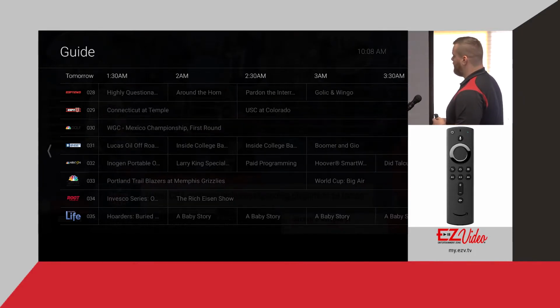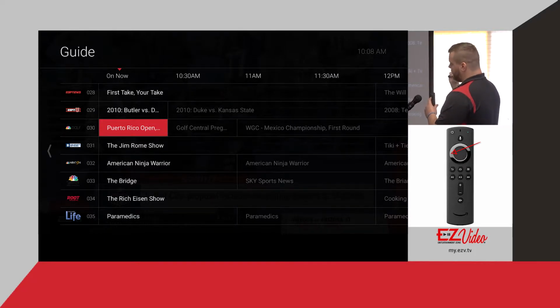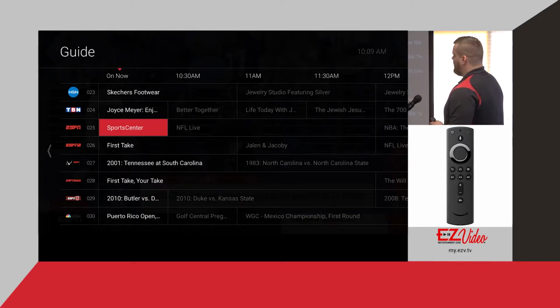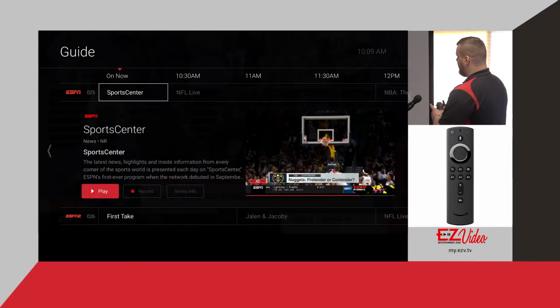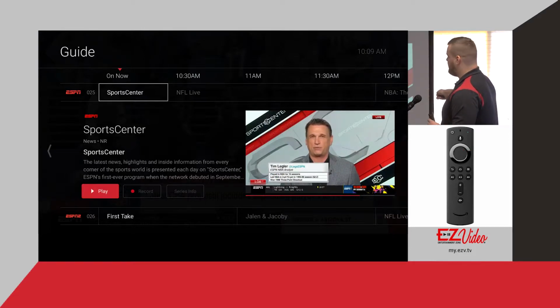And now we're going to go back to live TV. And all I did was hold down the button to the left to get back to on now, because the guide moves from left to right into the future and right to left into the past. So let's just pick something to watch right now. If I click again my select button on something, since this is on now, it's actually going to give me a little preview right here of what's currently playing.